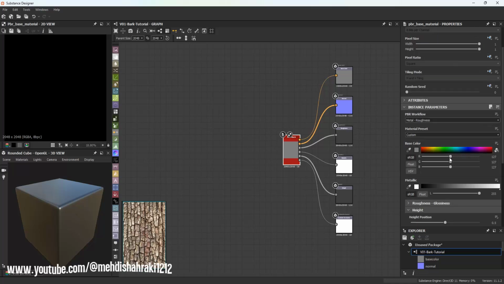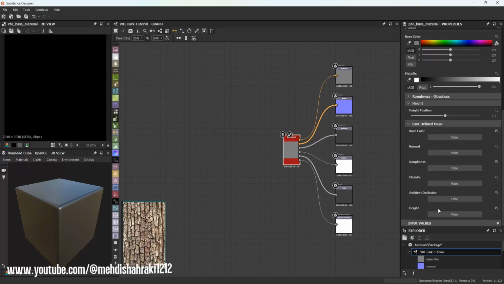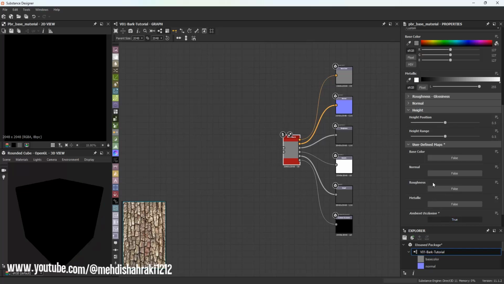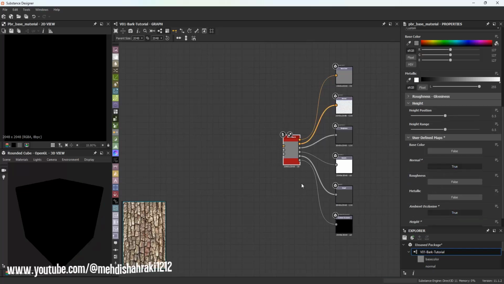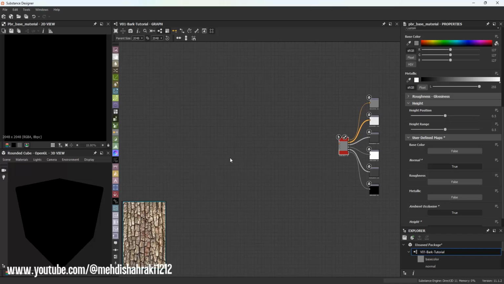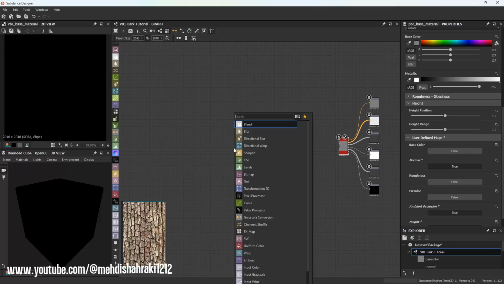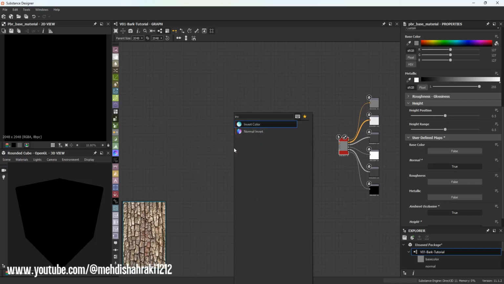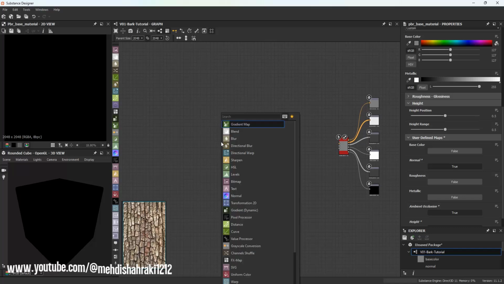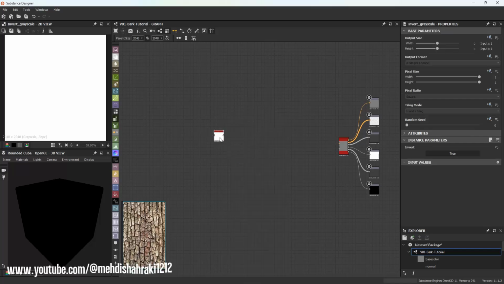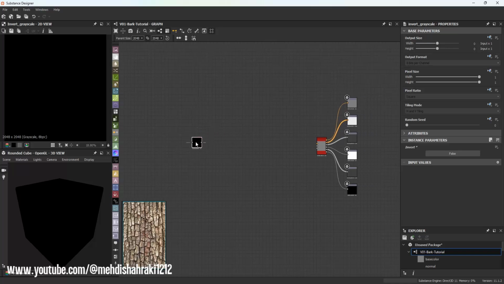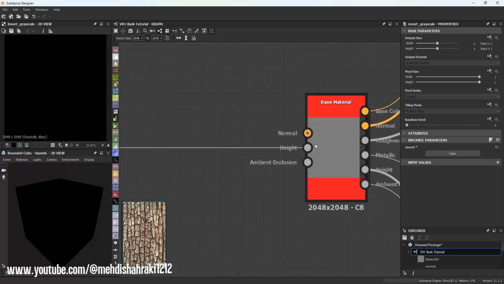Okay, it's good. And change the user defined maps here, height, ambient occlusion, and normal, to the true value to change the input of the base color node. Okay, it's good. Now I want to add an invert grayscale node, change the invert to false and plug it into the height channel.